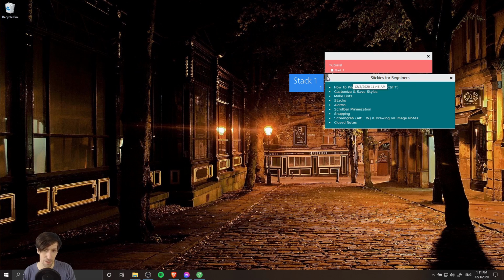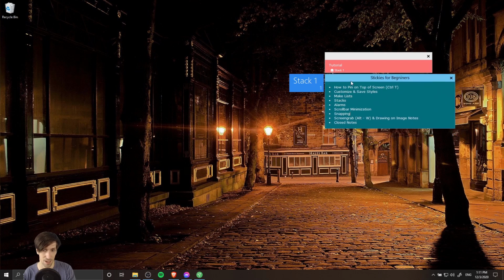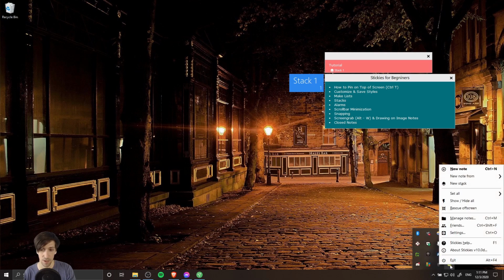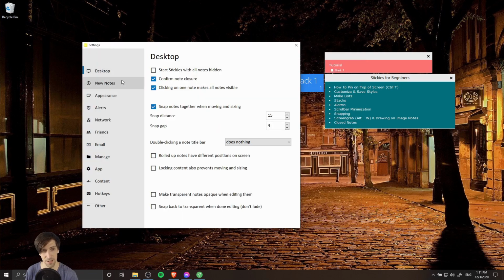So something to note about that is you can actually customize these snapping settings if you want it to be a little closer together, or if you want things to snap at a closer or farther distance to each other. The pixels it has to be away before it does the snapping. So if we go down to the notification area in the bottom right hand corner and then right click on the Stickies app and go into settings, you'll find the snapping settings under desktop.